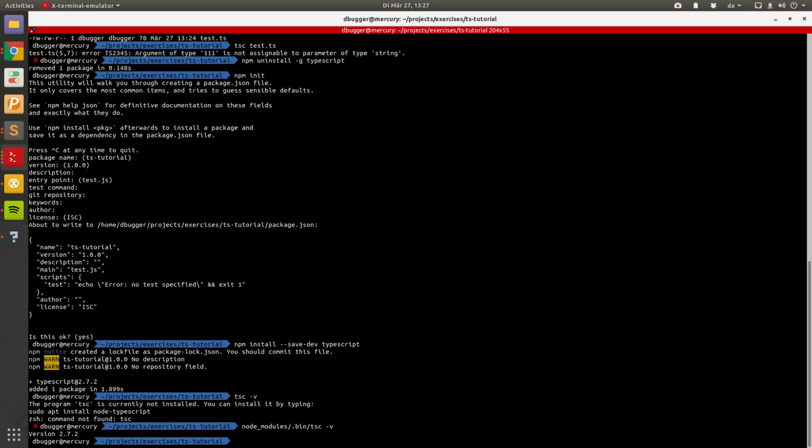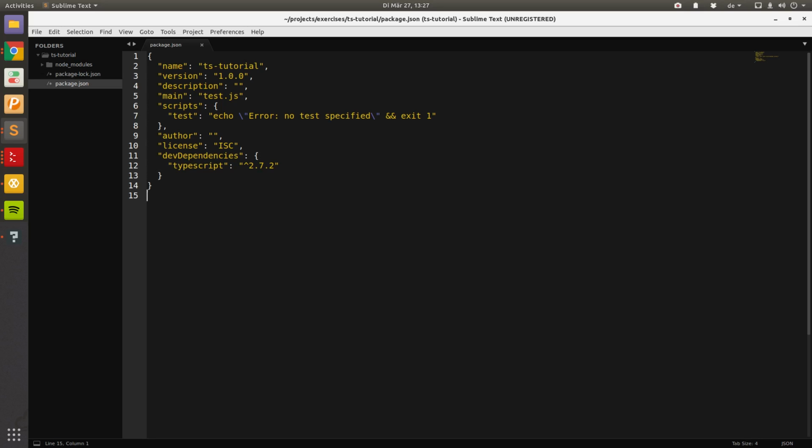So now we could run, for instance, the command node_modules/.bin/tsc and then our file.ts. But this is kind of a long way to write it, so we're going to do something else. First of all, we're going to create a better structure for our project. We're going to first create a source folder where all our TypeScript will live, and then we're going to create a dist folder where all the distributable code is going to live.